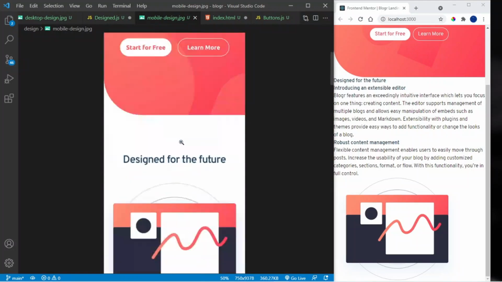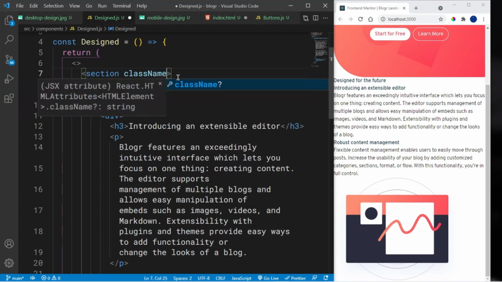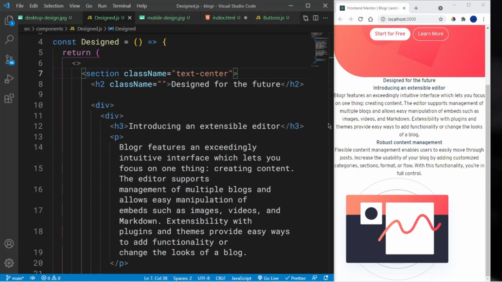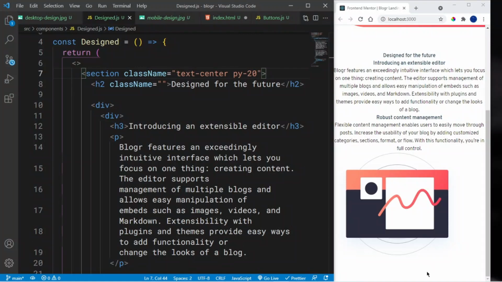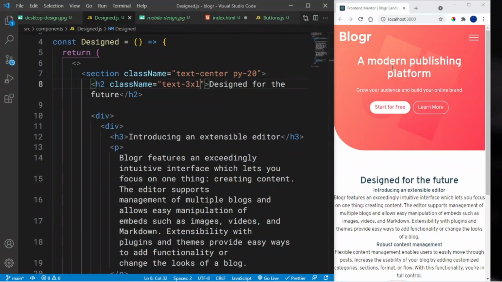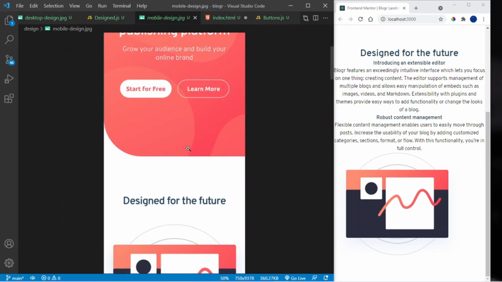So this is text aligned to the center. So inside this section I can just say class name and say text-center for everything, which will push everything to the center, correct? And then I can say padding on the y of 20, which will push this down, and also add padding on the bottom as well. And then inside here I can say text-3xl, just to make it a bit smaller than the h1 above here.